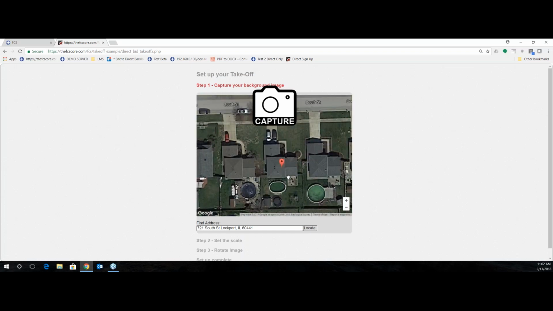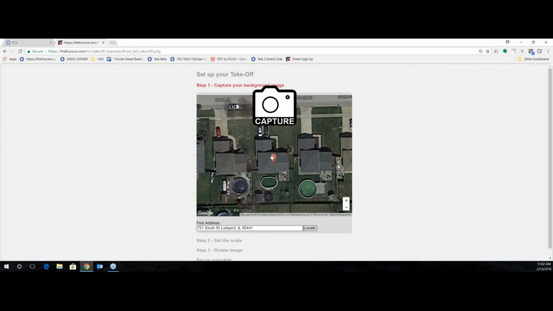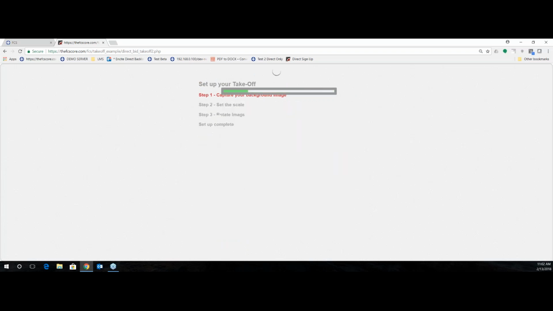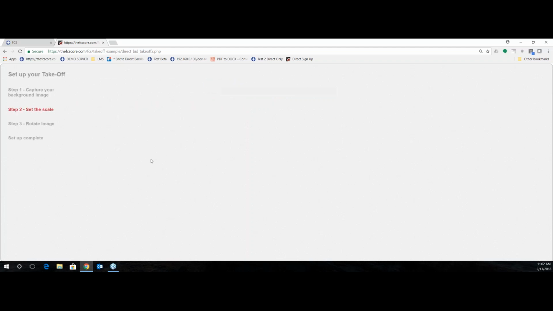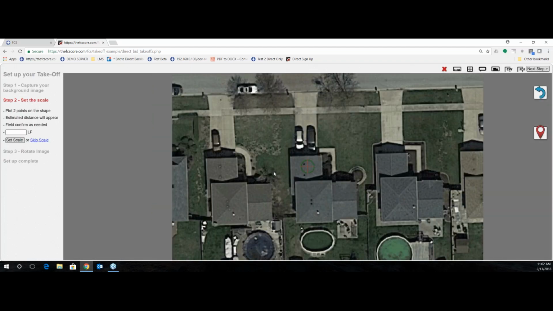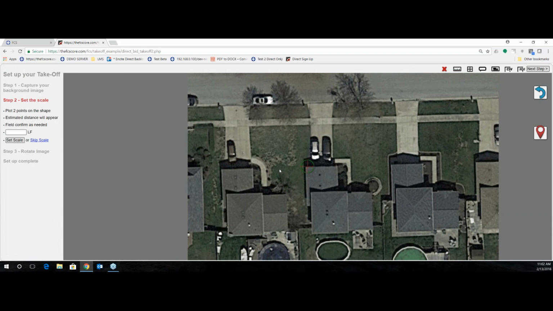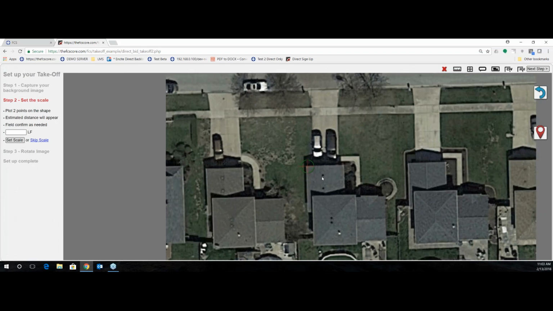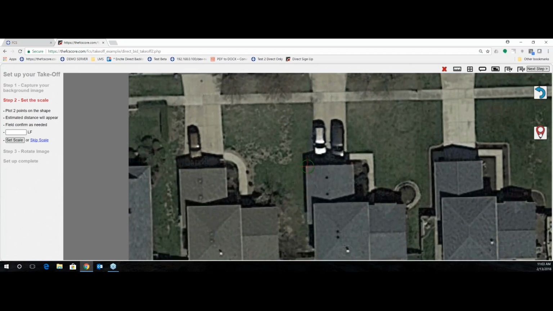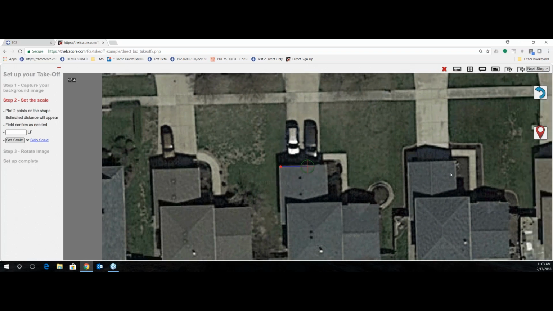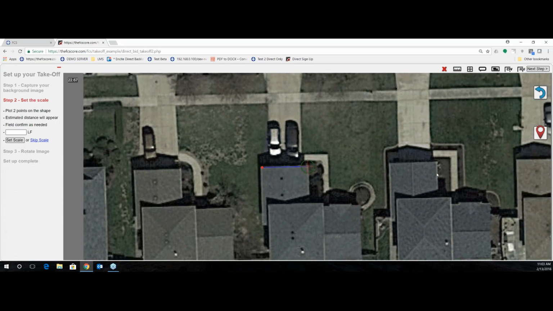I'm going to zoom in here on my property. I'm going to select capture so I have a good background image that I want to take a takeoff off. I'm going to select a straight line here on the property to set my scale. I can zoom in if I want a better view. Select my pin here on the right and simply draw a straight line to set my scale.